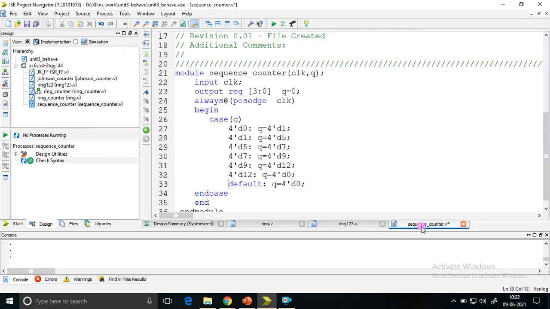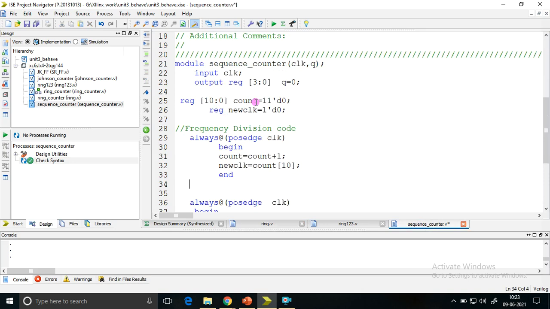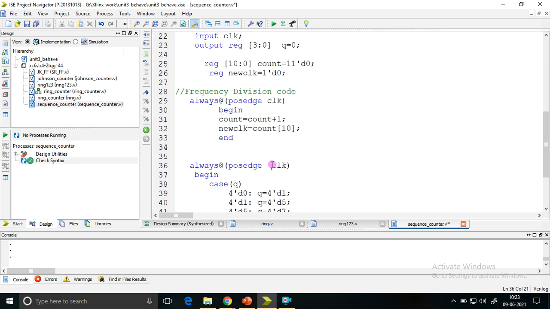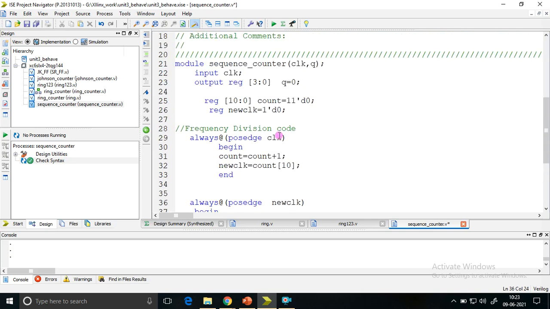See here, go to sequence counter. So here is a frequency count. This one is count initialization, register and initialization, and then this clock. I'll take the new reference of this new clock as new clock here. That's it. Okay, so here the ASCII code conversion problem was not encountered, so I took it. In ring counter also it works. I forgot which ring counter I took, ring 1 2 3 or ring count. You can test it. It will definitely work with any of the code.